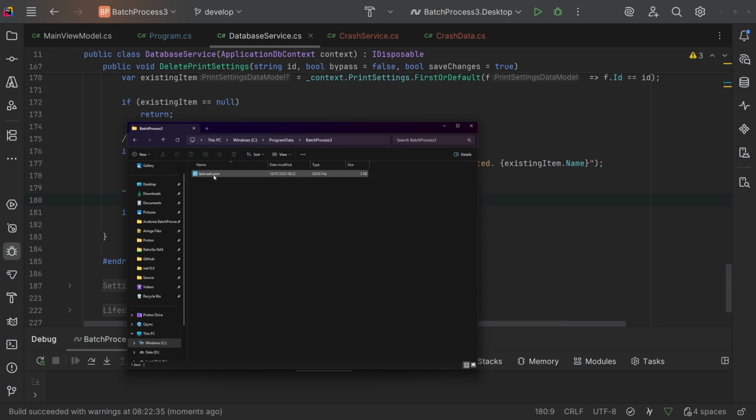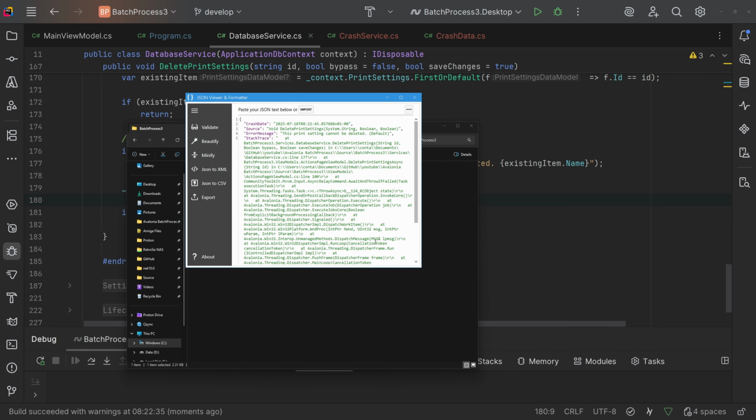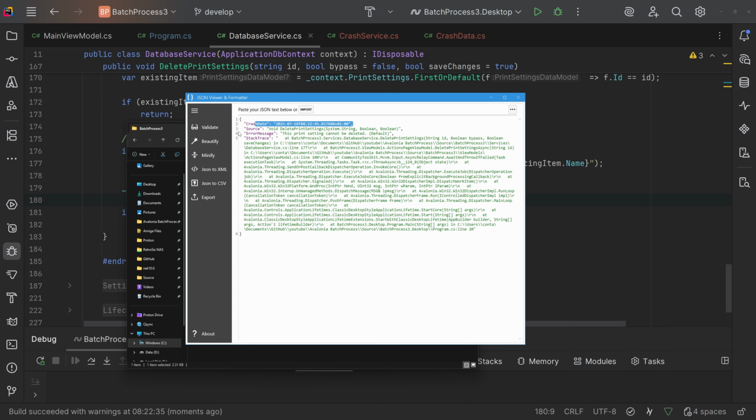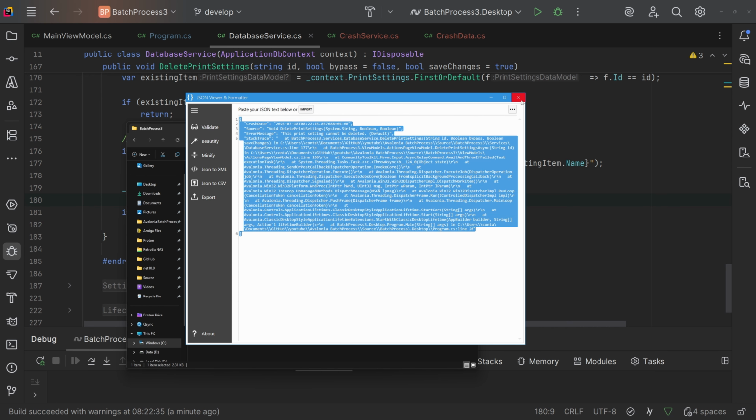There we go, batch process 3, last crash. And there's the last crash info. So we can see it nice and easily. We have a crash date. We have the source, which is a nice simple thing. We have a short error message. And then we have the full stack trace. So that's what we want.